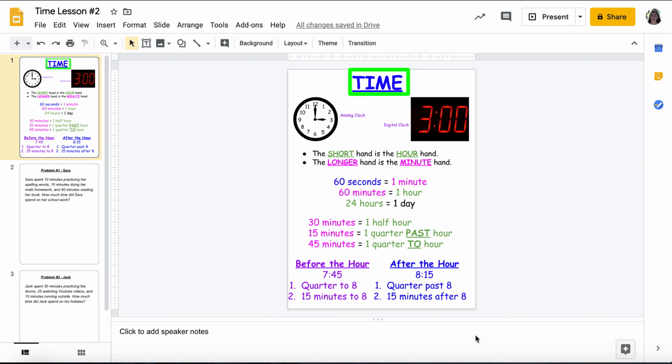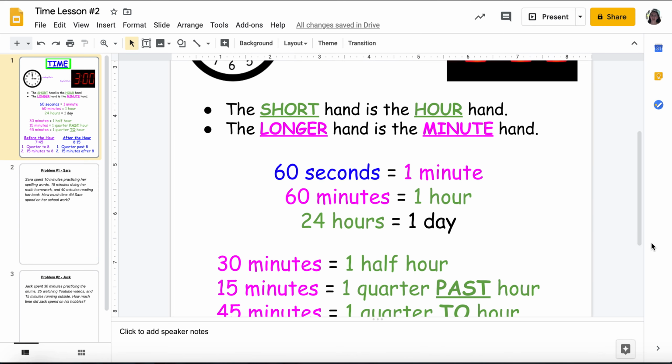All right, so yesterday we had our introduction into time about half past, quarter past, quarter to. Today we're getting into a little bit more of the nitty gritty of the word problems we can do behind it. So, real quick before we get into it, let's go over our anchor chart. Let me zoom in a little bit more so we can read it.